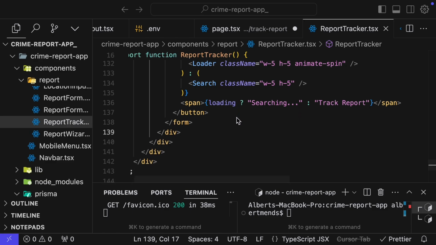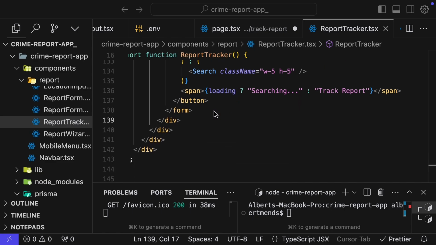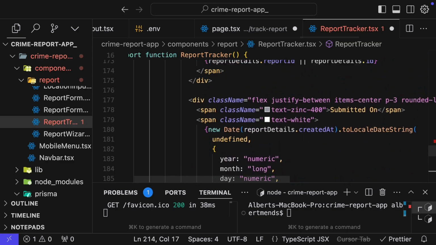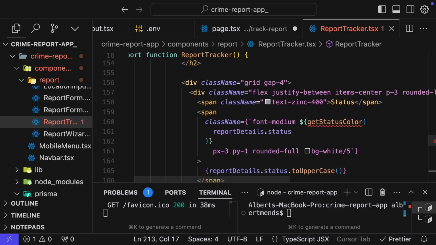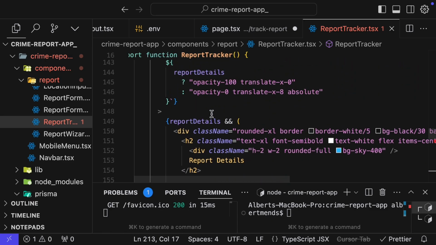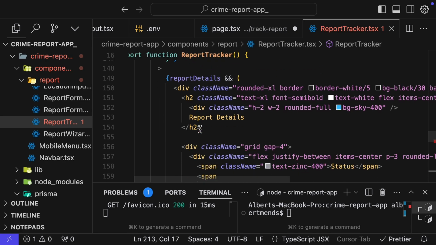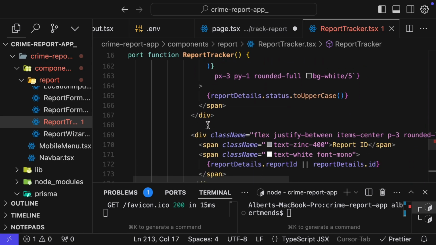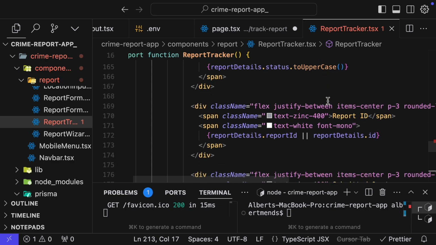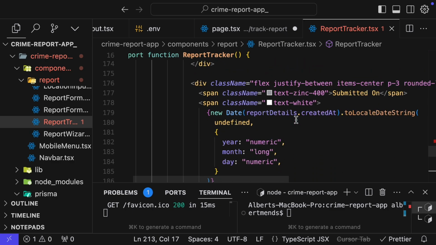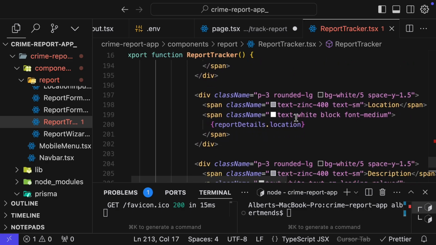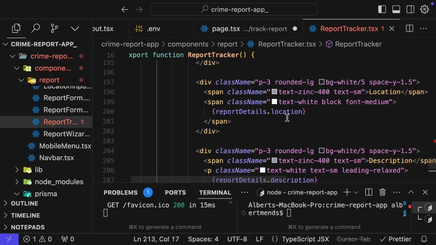So next, we are going to have the div for the result section, right? So we have the div for the result section. We check if we have report details. We display or render every single thing about the report. So report details.status, report details.report ID, and every information that we need to show the user on the status of the report. We display everything here.